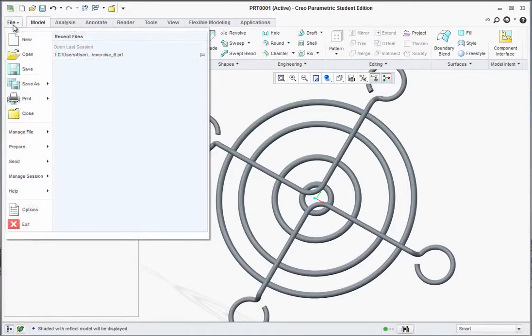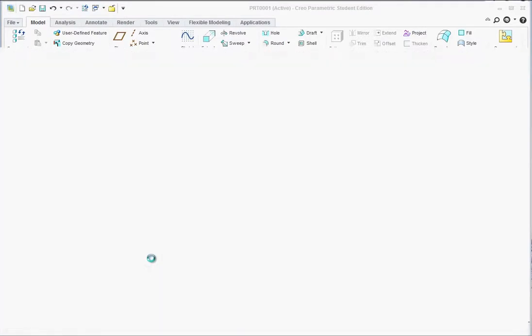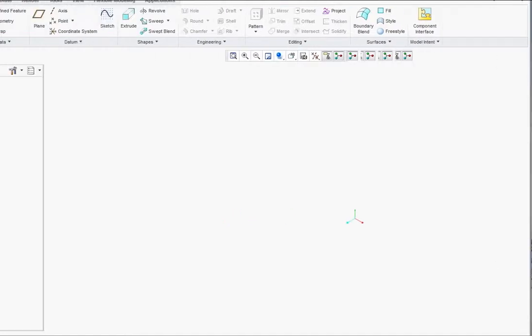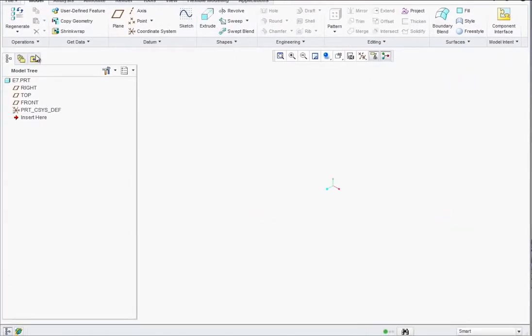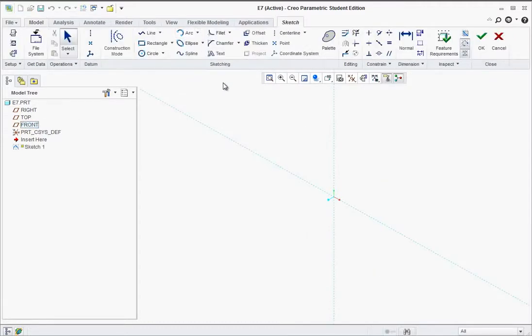I'm just going to start with a new part file, and we'll call it E7, and hit OK. Now from here, let's go ahead and start on the front plane a sketch. I'm going to go to AB and I'm going to click on front just so I'm normal too. And then I'm going to go ahead and select the line tool, and from the center, draw up a little line. I'm going to middle click a couple times.